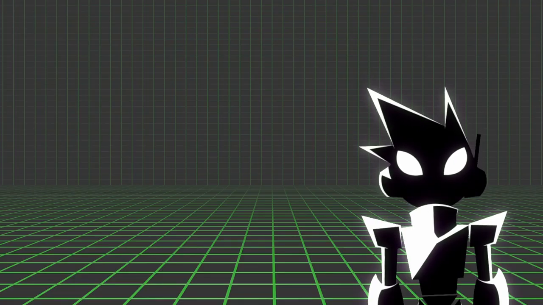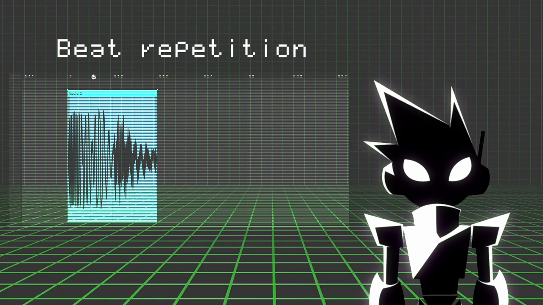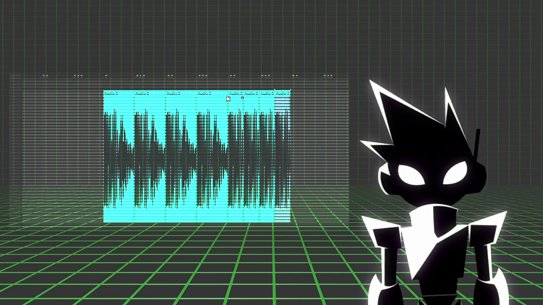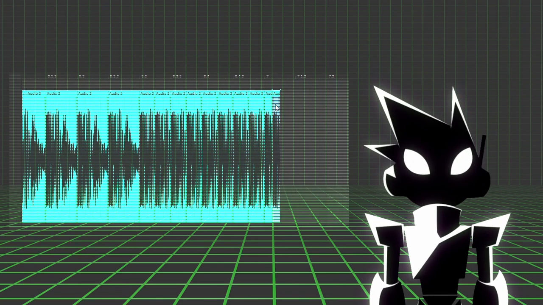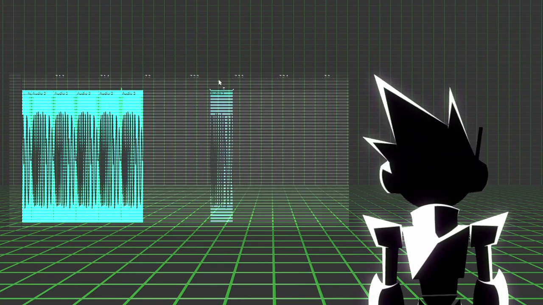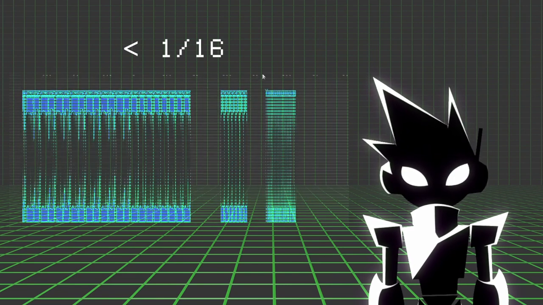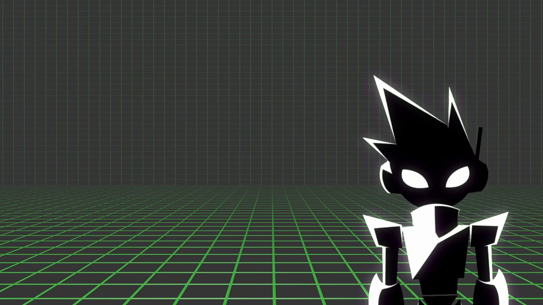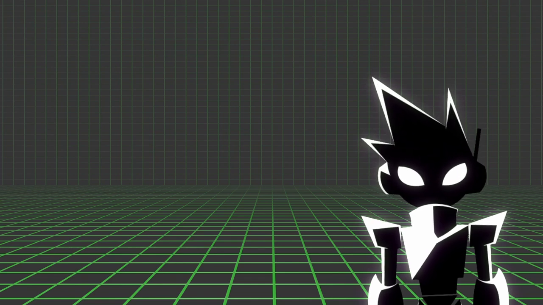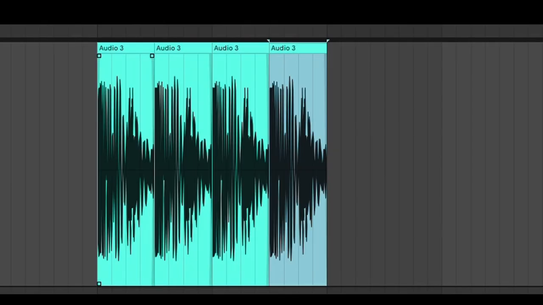Another technique at our disposal is beat repetition. By repeating a hit multiple times, we can achieve a ratcheting effect, especially noticeable when repeated at a faster rate than 1/16th note. This effect is frequently utilized in various IDM tracks.